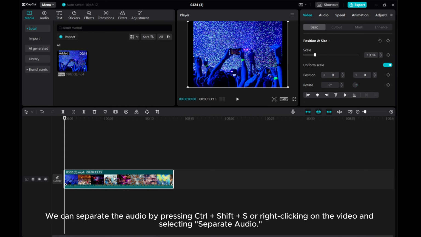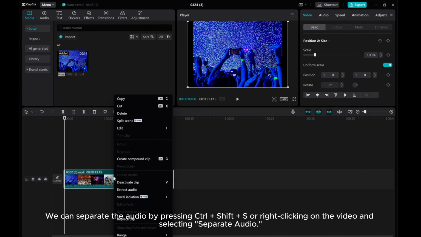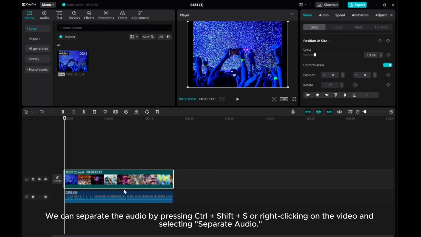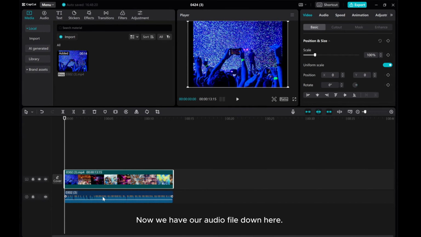We can separate the audio by pressing CTRL plus Shift plus S or right-clicking on the video and selecting Separate Audio. Now we have our audio file down here.